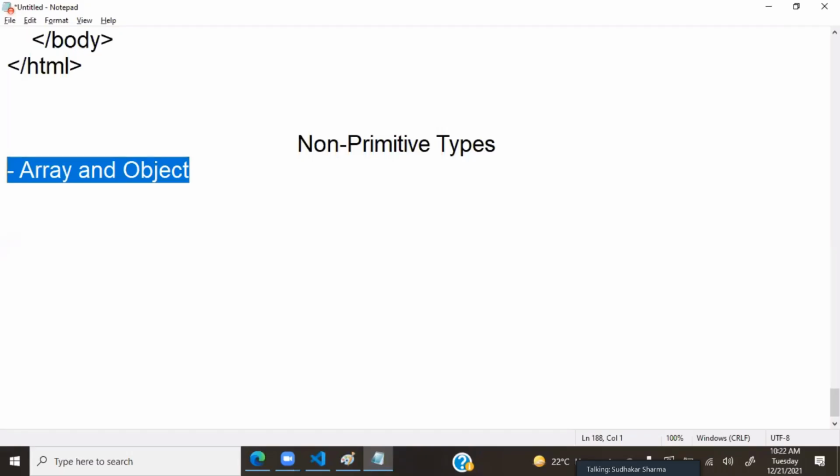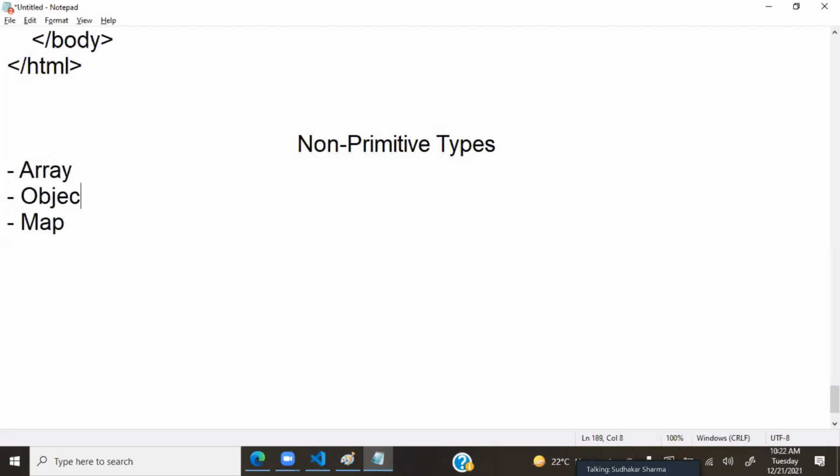In non-primitive types, we have another important type, the map type. Another important, we have a map. So in non-primitive types, till now we learned array and object. Before this, we discussed about array and we discussed about object. Now map. Actually, the concept of map is nothing but, so what is map type?